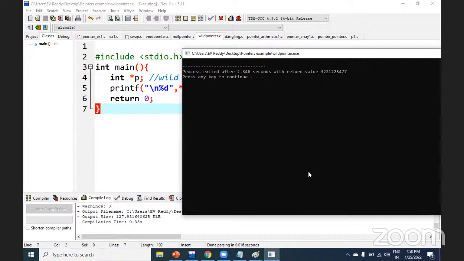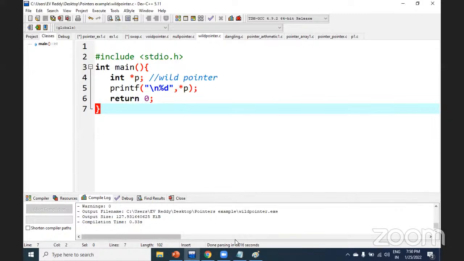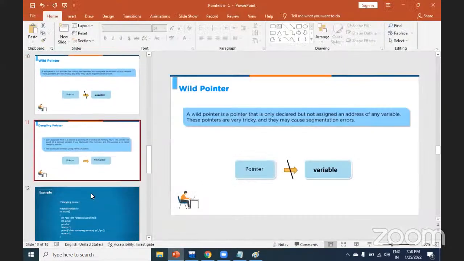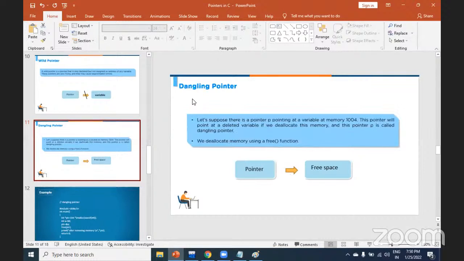These are not suggestible pointers, you should not do it like this. You don't use wild pointers, right? Now the next one is dangling pointers. These kinds of pointers, I'm just giving you the various types, that's it.